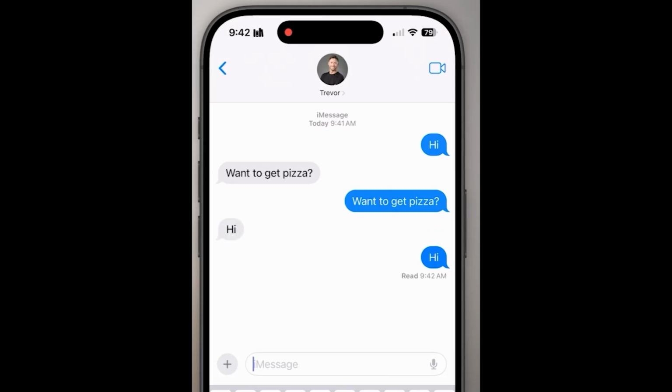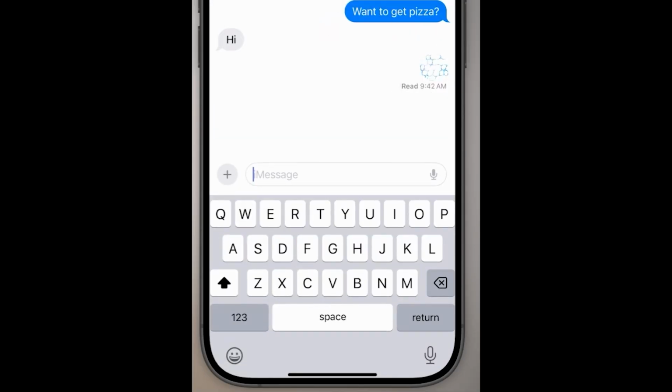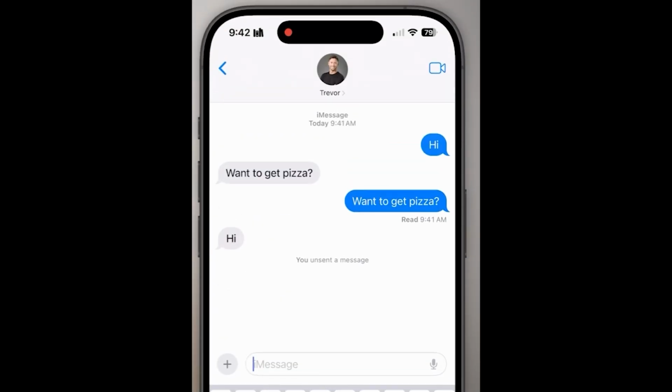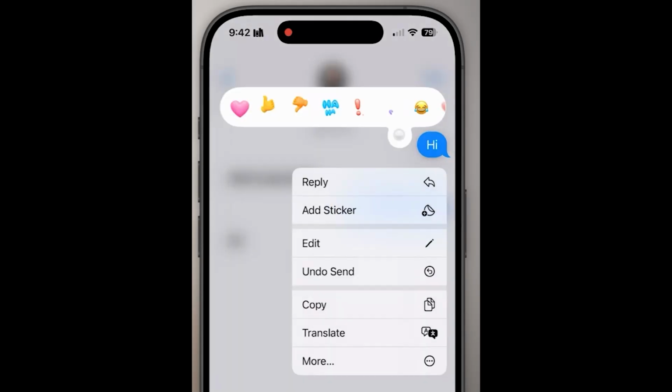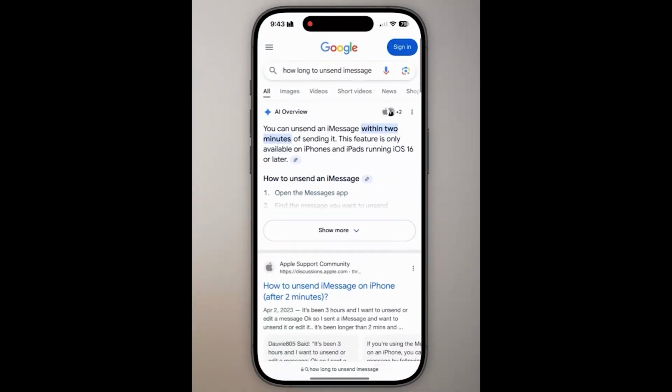So, to get started, open your Messages app and find the conversation containing the text you want to remove. Tap and hold down on the specific message you sent. If you are within the 2-minute window of sending it, you will see an undo send option. Tap that, and the message will disappear from both your device and the other person's device instantly.